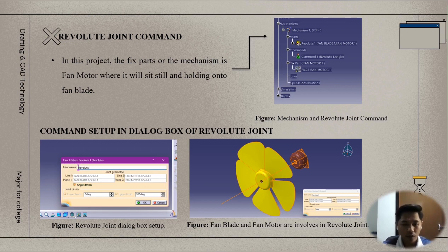Alright, so below is the command setup, which is the revolute joint dialog box setup. We set the angle driven for the fan blade, and the fixed part is the fan motor. Alright. And another is a proof where the fan motor and fan blade are involved in successfully creating the revolute joint command.